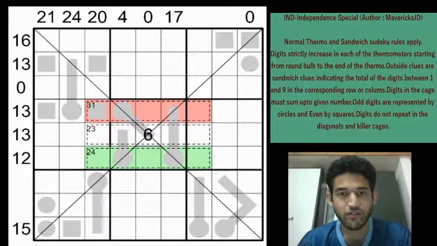Today we are going to solve an Independence Day Sudoku created by Mavericks JD and published on the Logic Masters Germany portal. This Sudoku was created by the author to mark the occasion of the Indian Independence Day, which fell on the 15th of August.